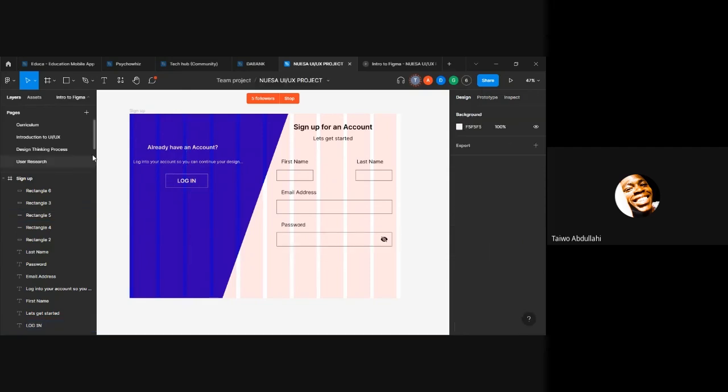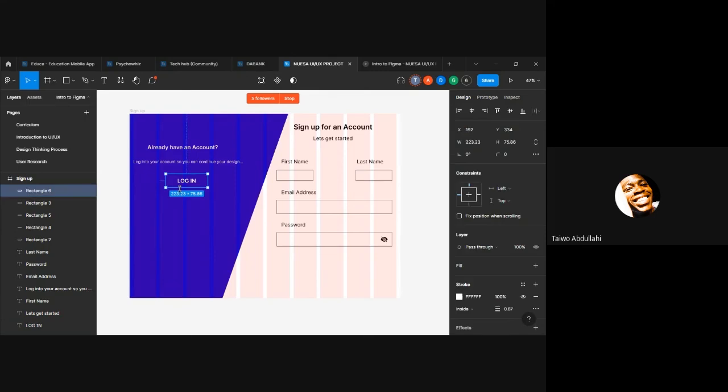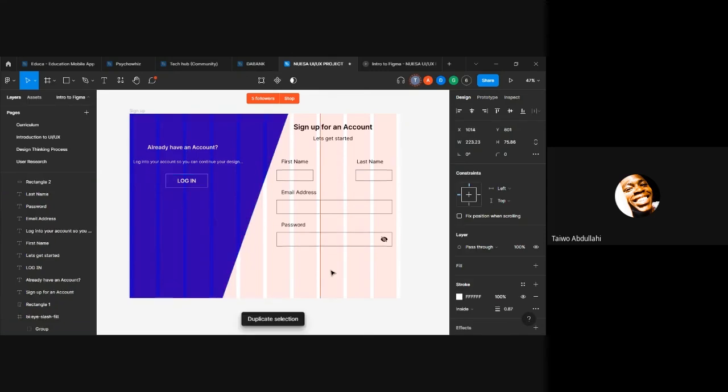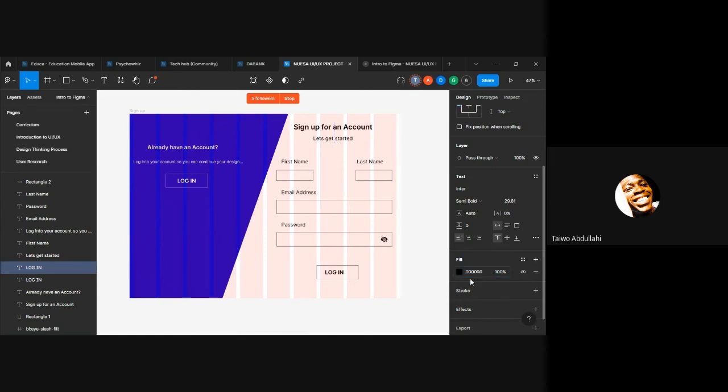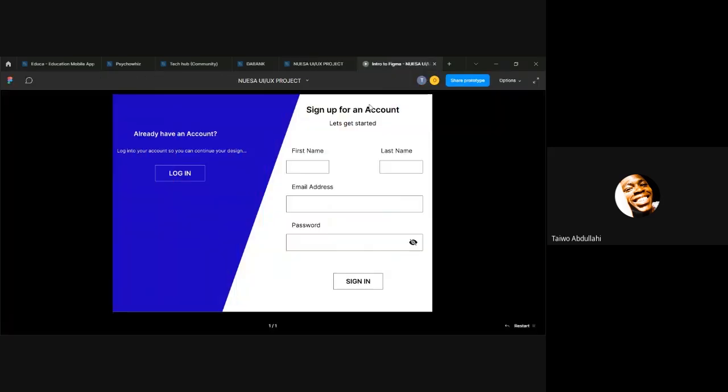I need a sign up. I can just duplicate this one from here. Bring it here. Stroke it with a visible color. Let me use black. And let me bring this one again, duplicate. Stroke it with black. And you need to sign up or sign in. Okay, we have our sign up page or our sign in page.